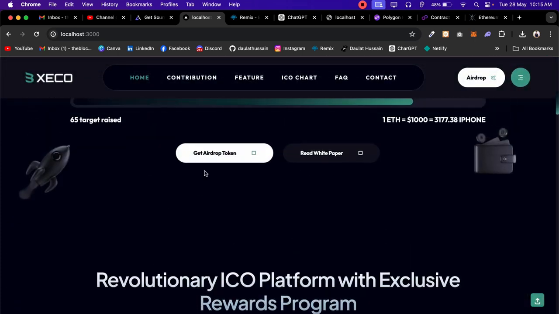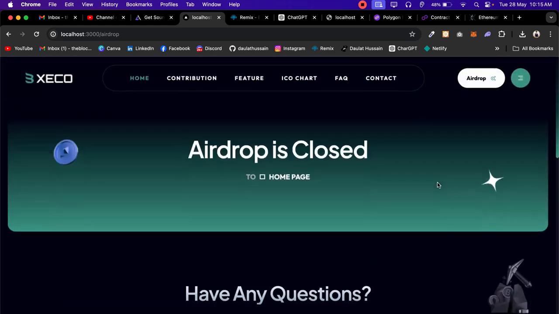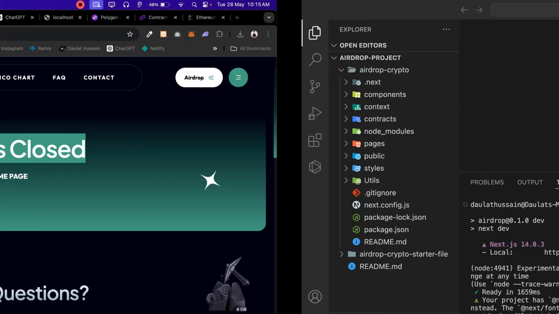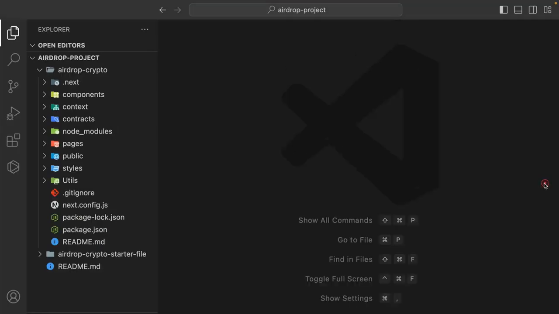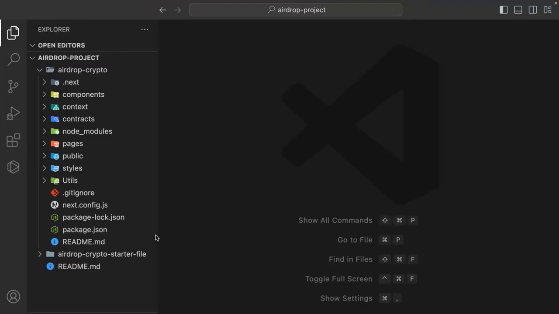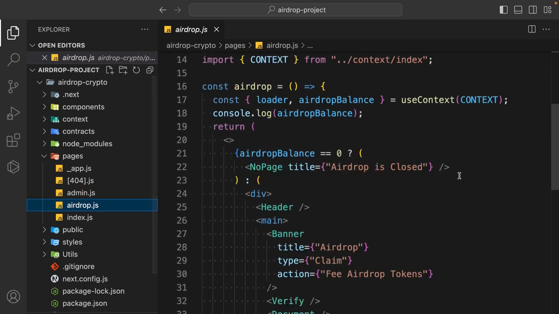Now if you click on this get airdrop token, you will come back here, or you can simply click here. There is no problem, you can come back from here as well. And right now you can see here we are. It says airdrop is closed because we have to make one more change in one place. So come back here. I'm going to simply close this one, and we have to make the changes in the airdrop page. So come back to the airdrop here, and here we have built the condition.